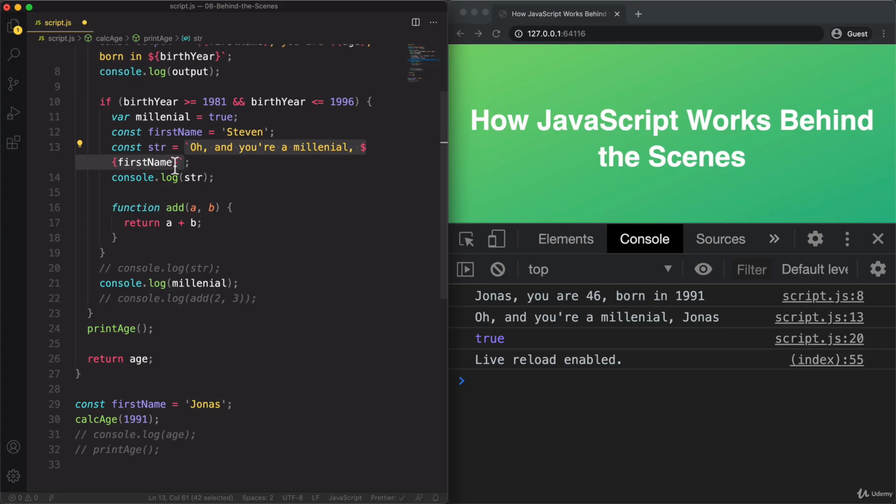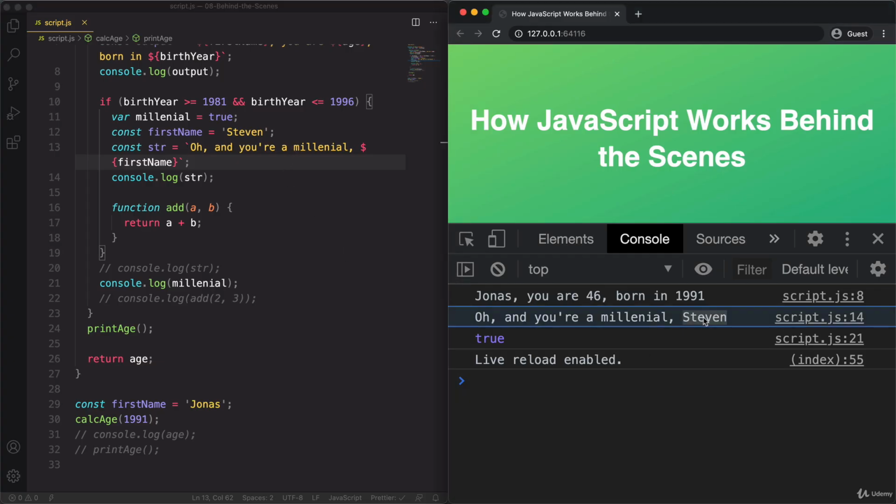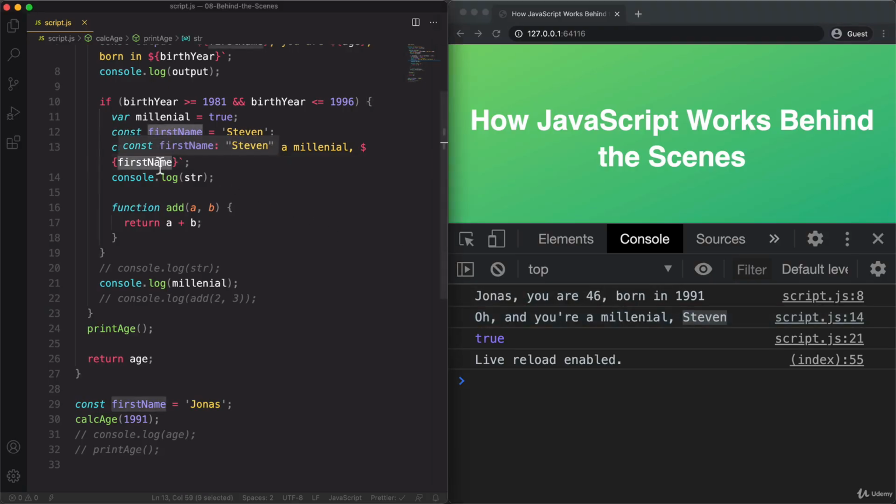Do you think that here it will say Jonas or Stephen? Well, let's try. And in fact, it now says Stephen. And that happens because, as always, JavaScript tries to look for the variable name in the current scope.